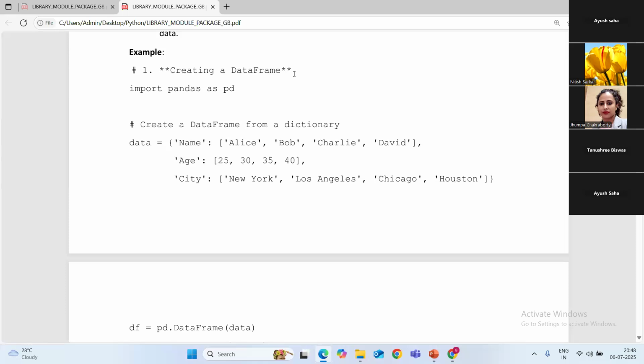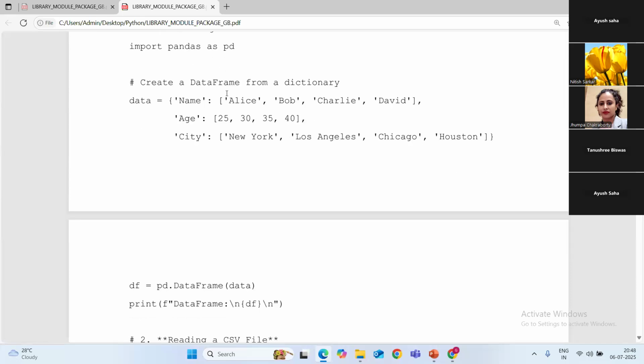So that is creating a data frame. First, import pandas as pd; pd is the short name of pandas. So this is my dictionary. That is my key, a single key, and these are the different values, because there is more than one value. So we have taken 4 persons' names, and there are 4 ages.